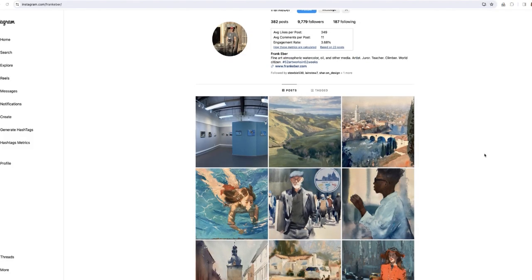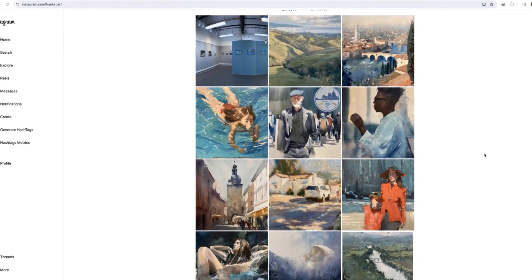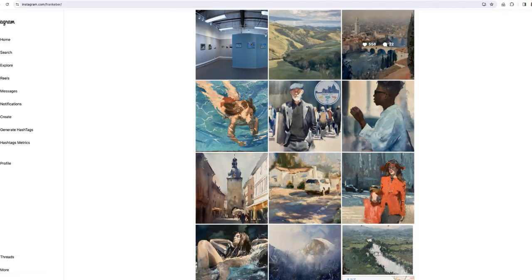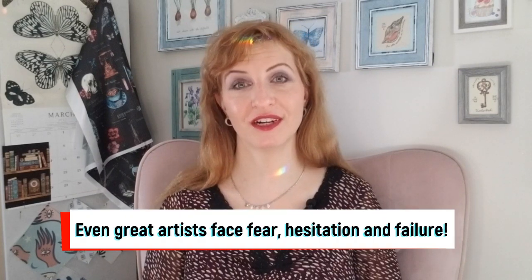And I also heard it from the other artist, Frank Eber, whose art workshop I took. He was also sharing that sometimes I mess up a painting. He's very critical about his own work. If you look at his Instagram, he's often like, this one's overdone, this one's not quite there yet. He's very, very self-critical, an acclaimed famous artist.